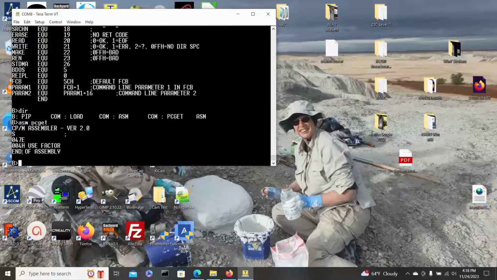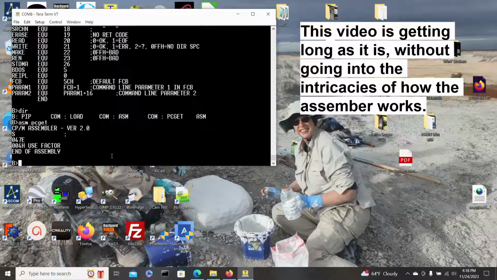So anyway, the CPM assembler is not very verbose. But if you get something that looks like this, you had a successful assembly. All right. I'm not going to go into what all these different lines mean. It's in the manual. RTFM. Okay. So let's take another look at what's on the B drive now.